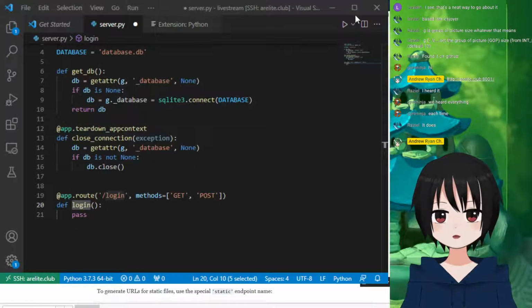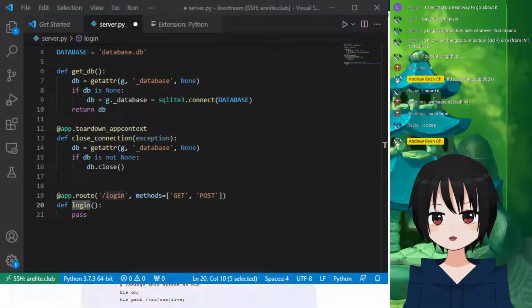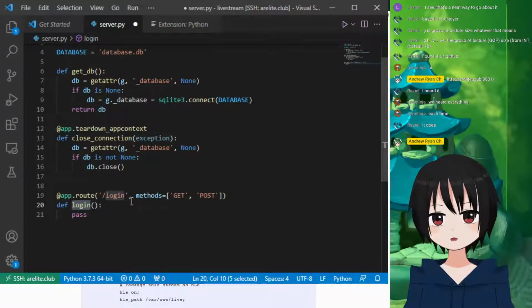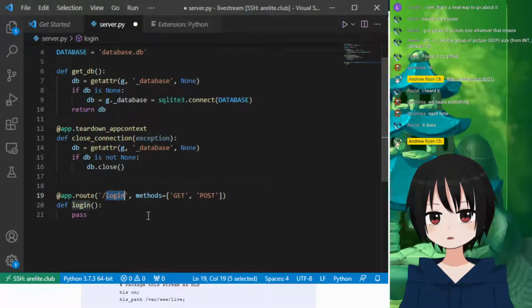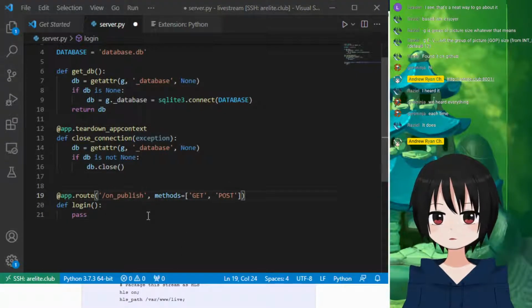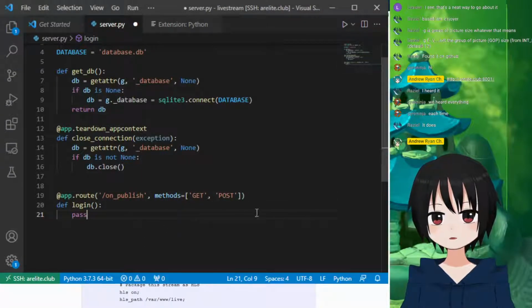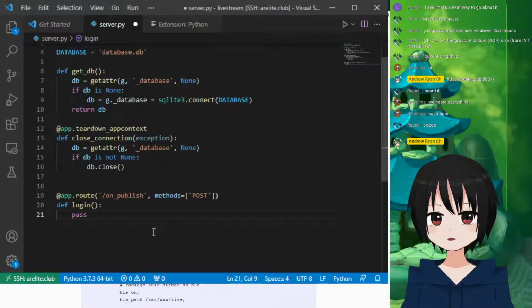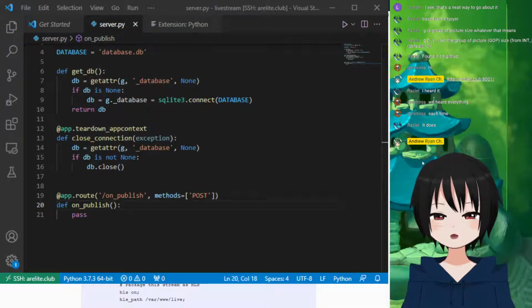So we're going to make two endpoints here, which is going to be each of these callbacks, onPublish and onPublishDone. It's going to be post. And now we need to know how to do that.